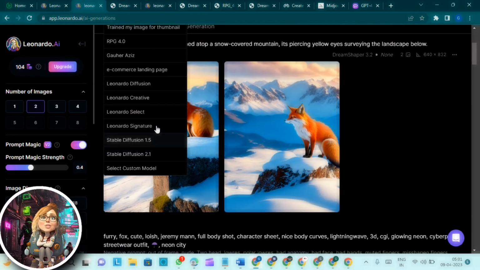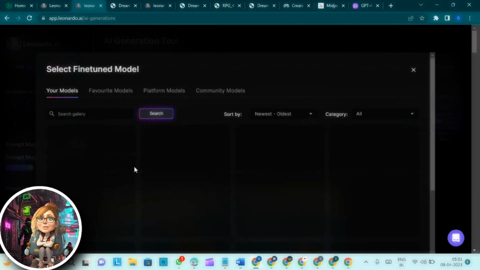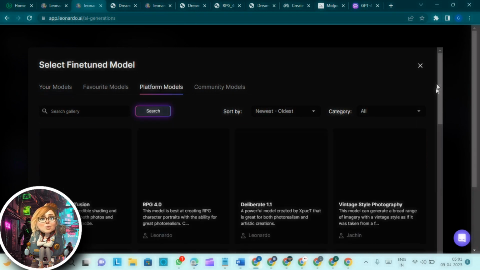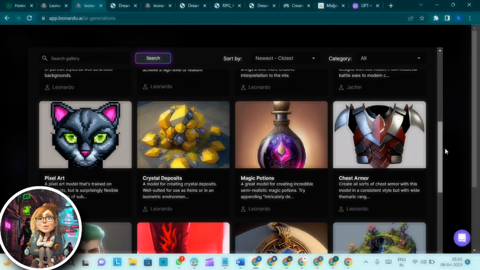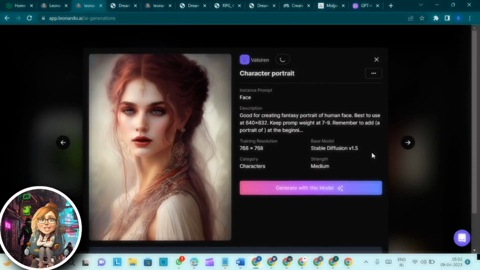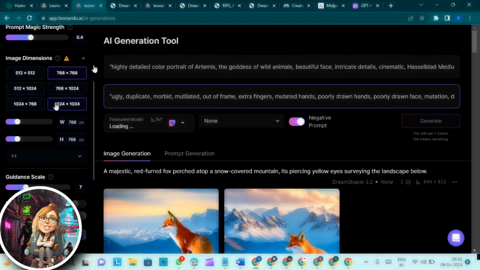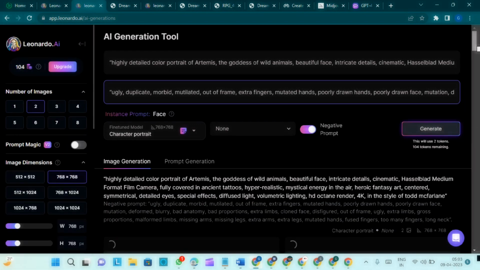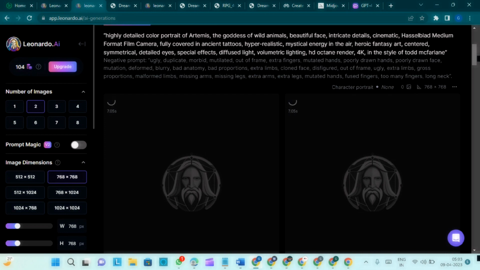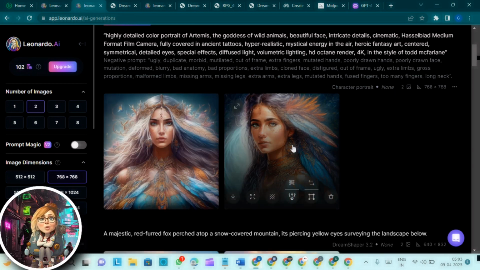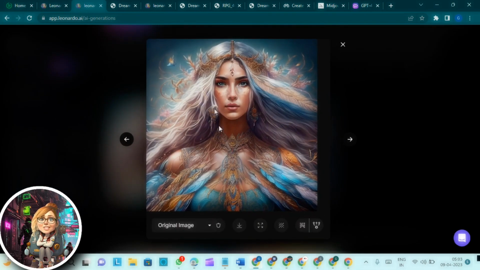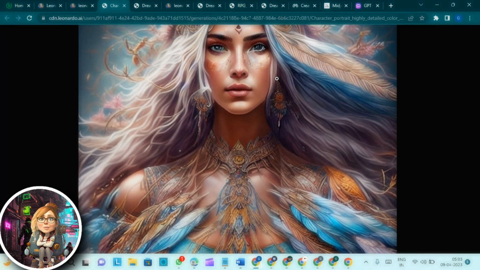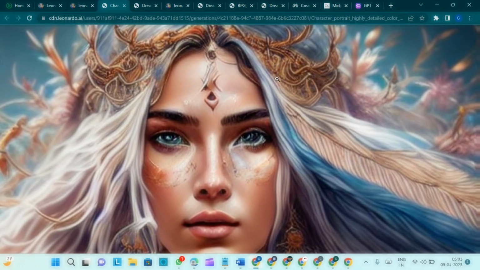Click on the featured model and select the custom model. You can either use the platform model or the community model shared by other users. I will choose the image that I like and click on it, then generate with the model. The model's settings will be auto set, and you need to click on Generate. You can see that you have a perfect result here. The second image is also perfect, and you can see that the quality of the image is like Midjourney art.